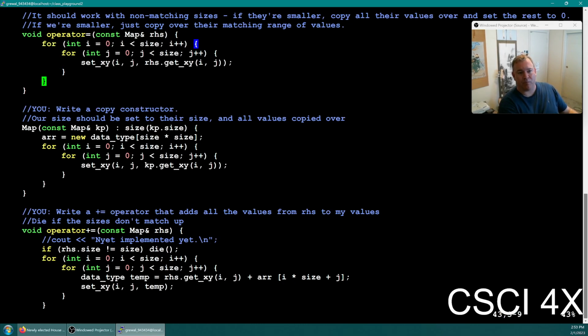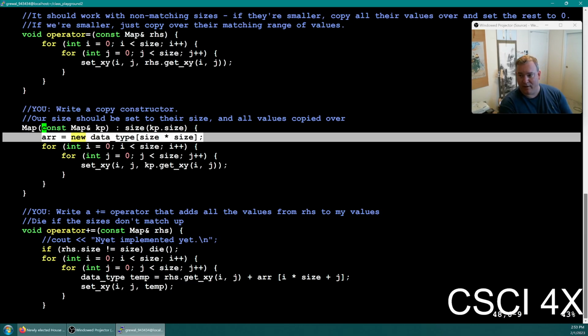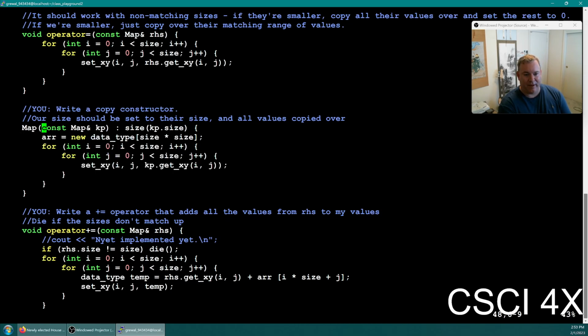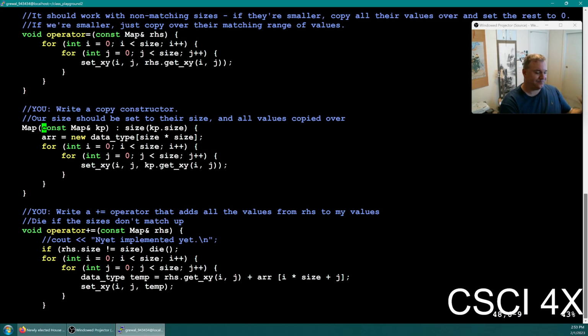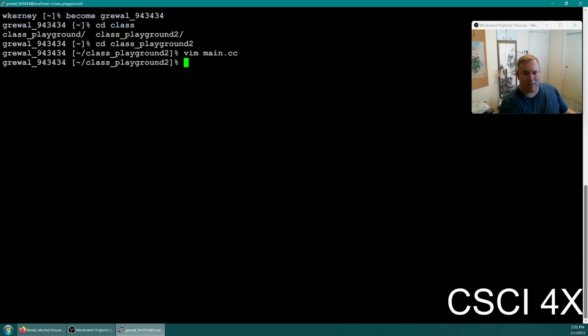Okay. This code here is mostly correct. And here you see it's doing a square array of 10 by 10. And then it loops over the whole thing and grabs the value from the right-hand side and puts it in the left-hand side. You don't have to use get and set like that. You can just copy the data directly, but that's fine.